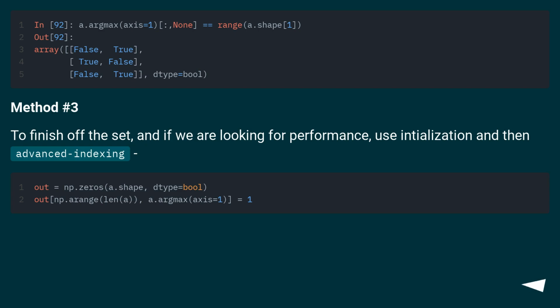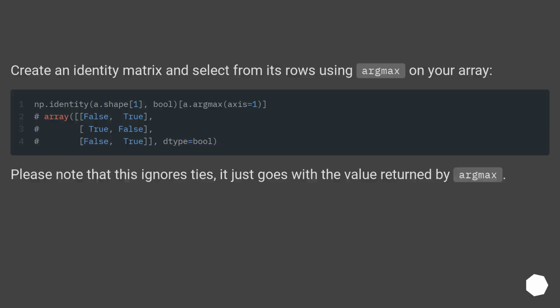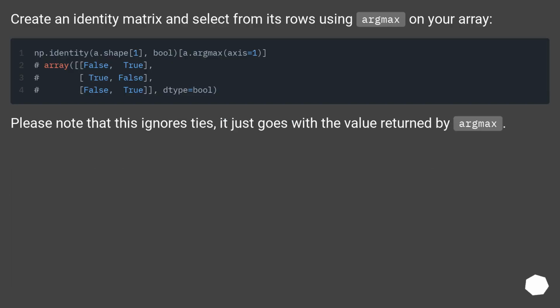Method number 3. To finish off the set, and if we are looking for performance, use initialization and then advanced indexing. Create an identity matrix and select from its rows using argmax on your array. Please note that this ignores ties, it just goes with the value returned by argmax.